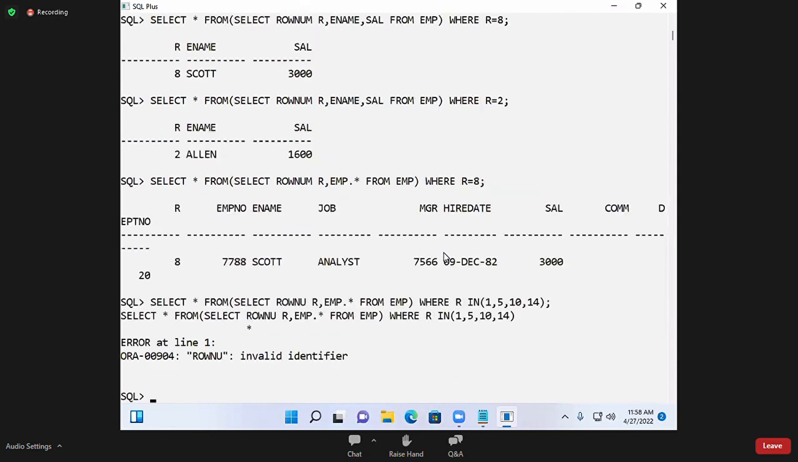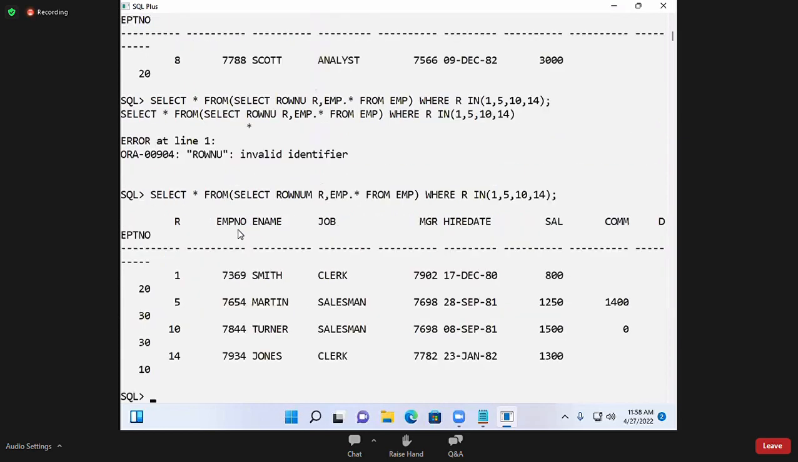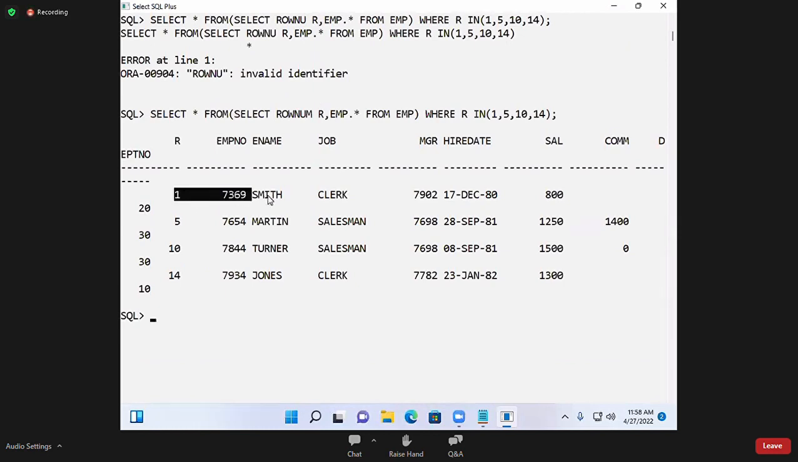I'm executing now. Something is missing here: ROWNUM, the spelling is wrong. ROWNUM R, then EMP dot star from EMP, where R in 1, 5, 10, 14. Now we can see: 1 Smith, 5th position Martin, 10th position Turner, 14th position Jones. Write this down.